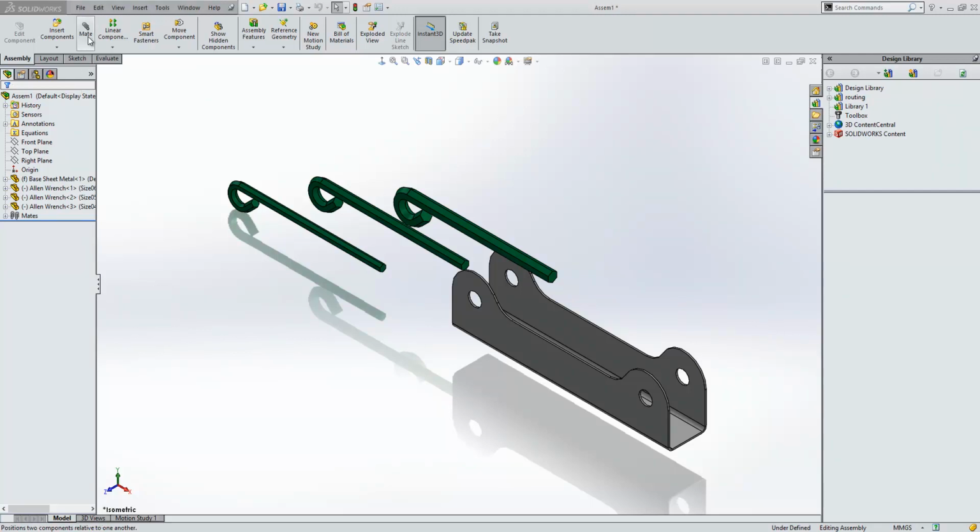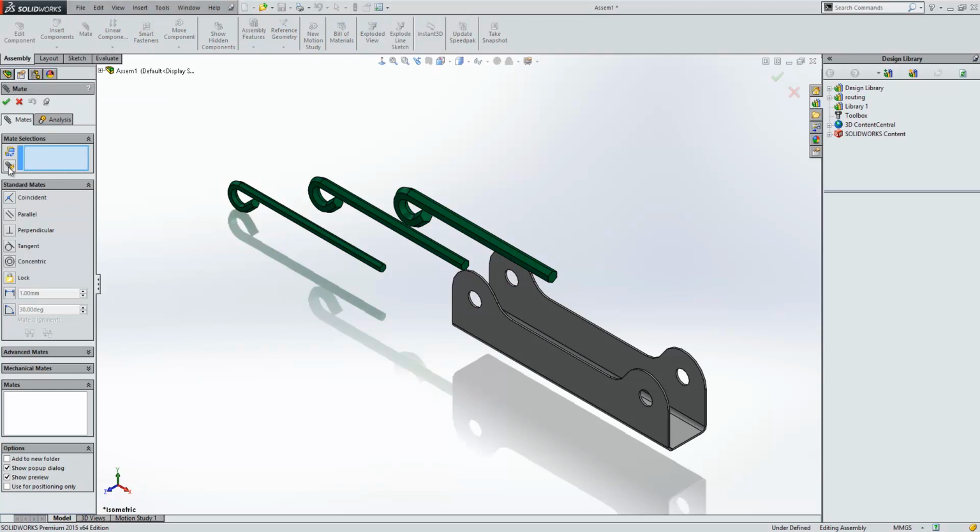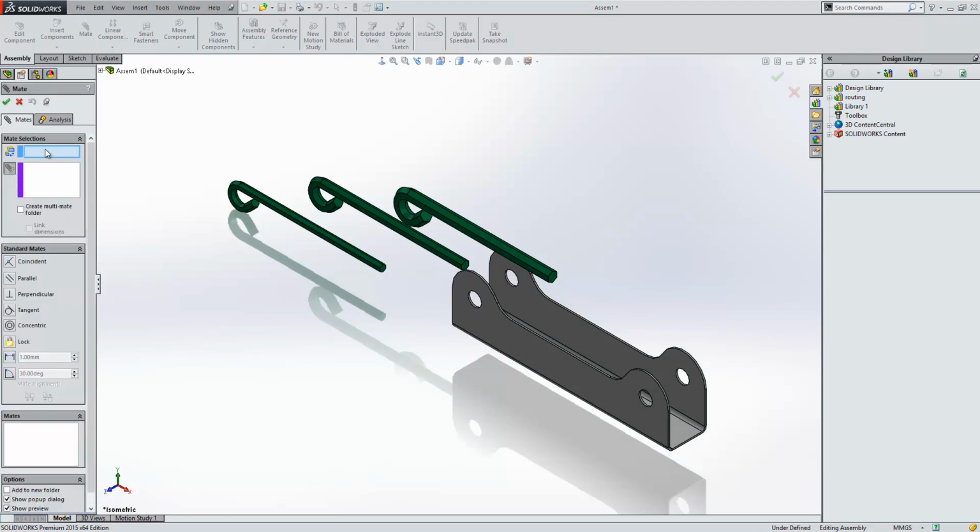If you go to your mate tool and then select this option here, multiple mate mode, that will give you the option to select your common reference. In this instance, it's going to be the cylindrical face of this bracket. Then we just go through and select our component references.